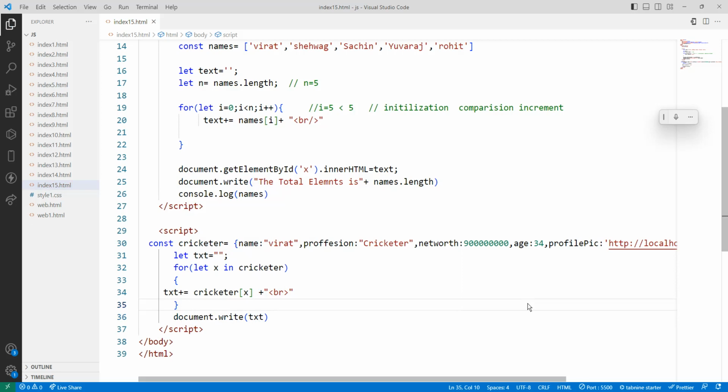So here what happened? I have one cricketer object. Let txt be empty.